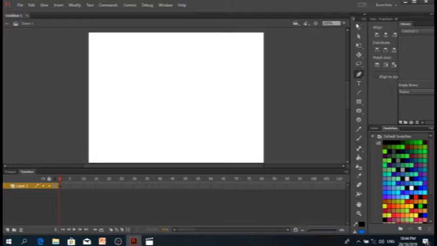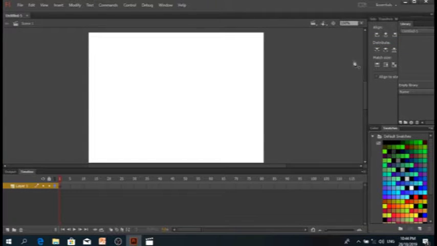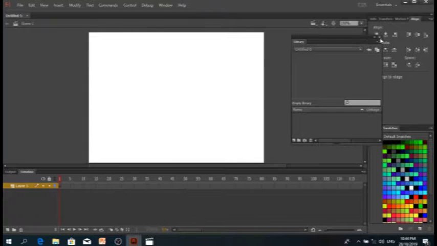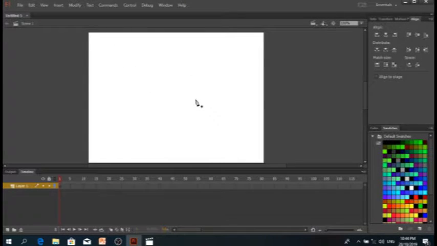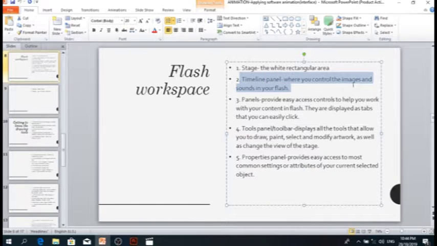So this is your stage. This is where most of the time you import your files, you see your workspace, or the animation happens. And next, we also have your timeline. So timeline panel, where you can control the images and sounds of your files in your Flash. So this is your timeline.